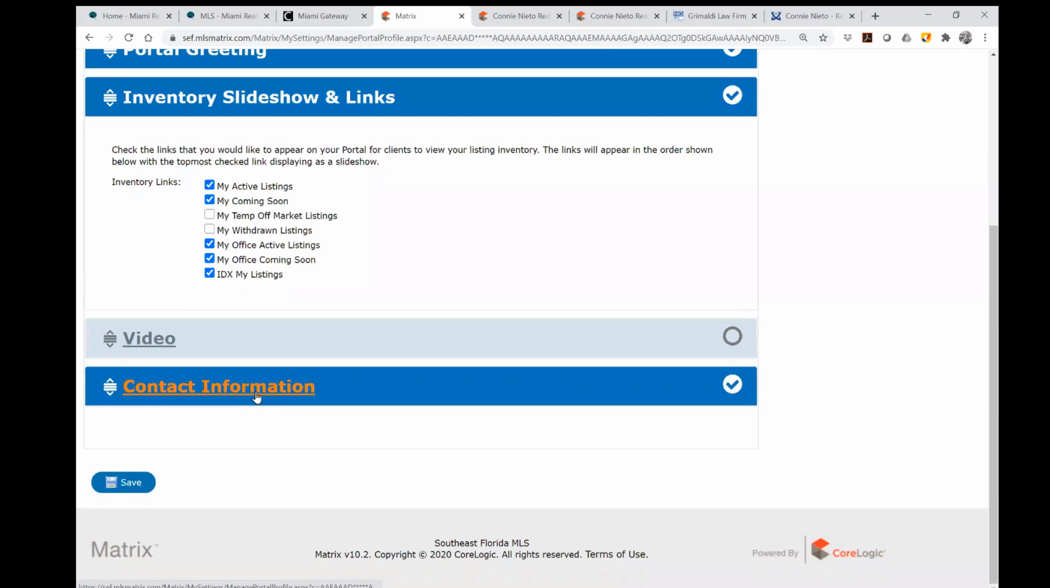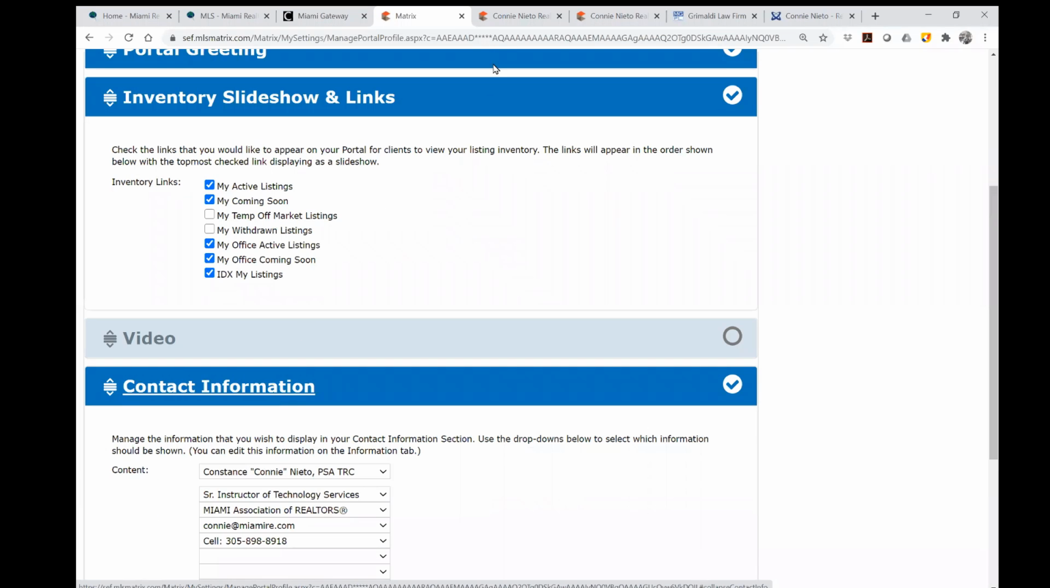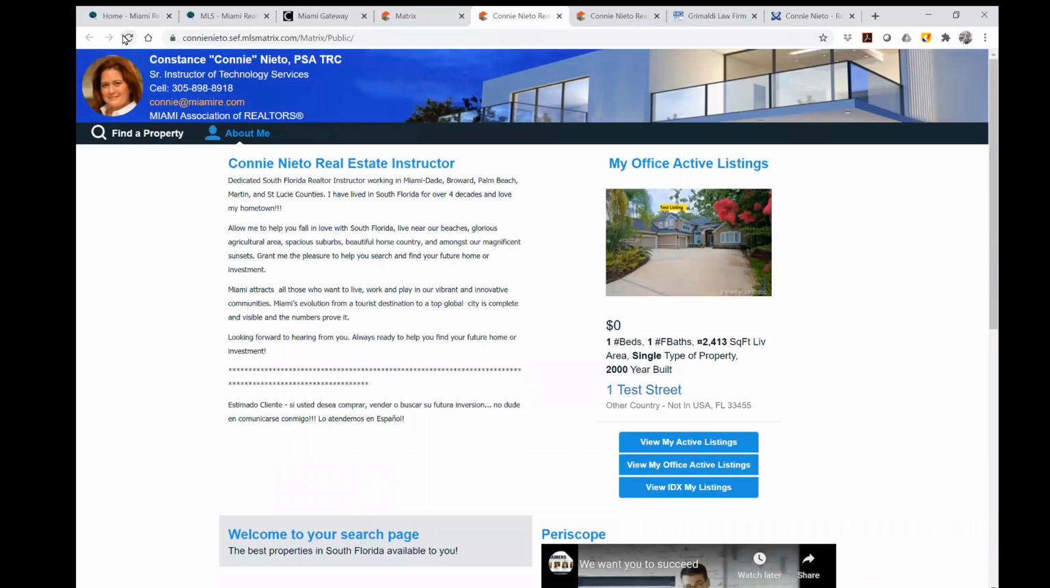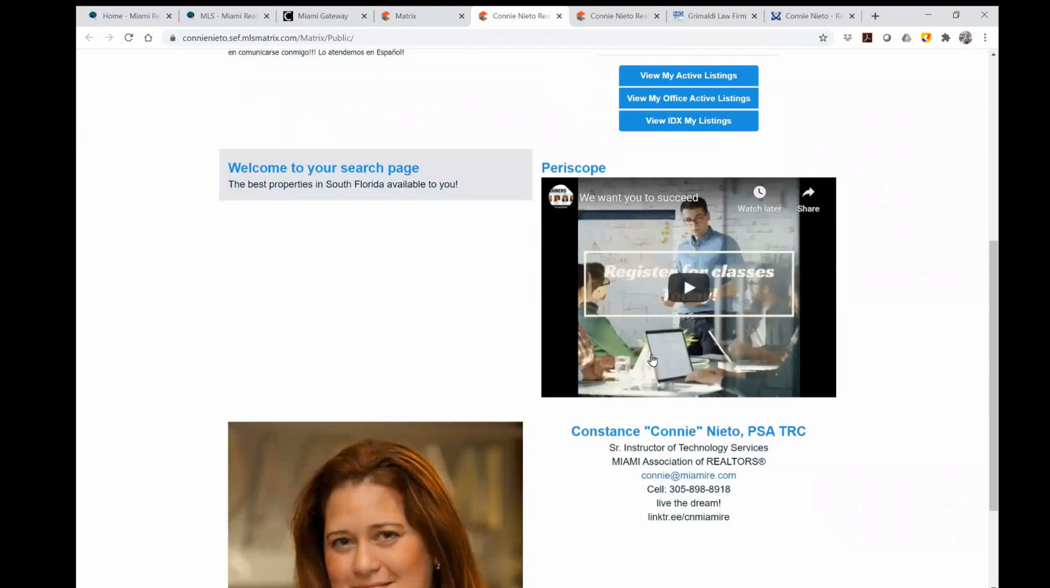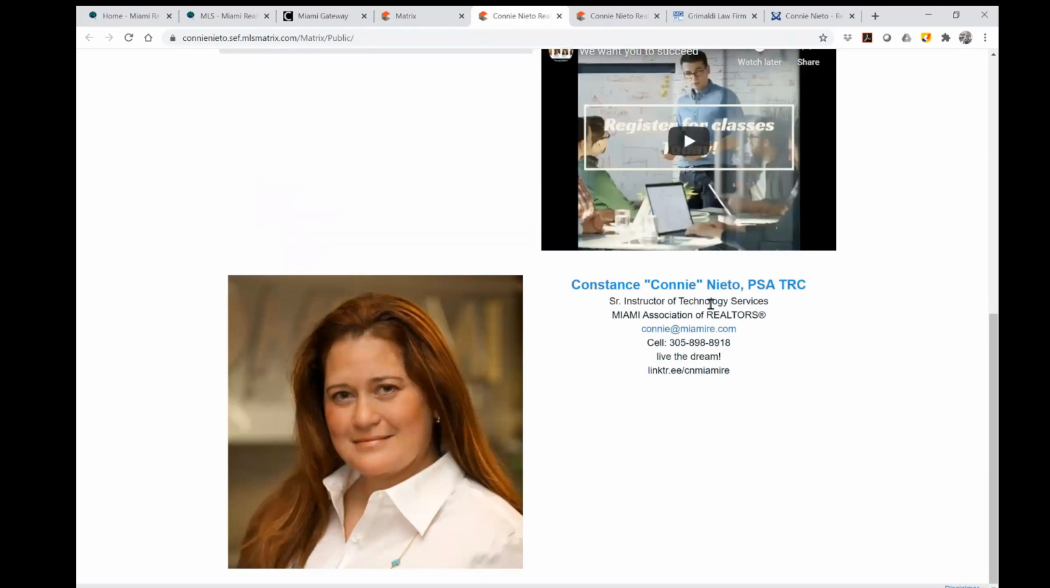Last but not least, what contact information of yours appears on the portal page? If I click here, right, I'm going to come and refresh my page. Remember before I had the video on my picture, but now that I've deselected, right, my photo still appears here. I have my Periscope video, and this is the contact information we're working on.